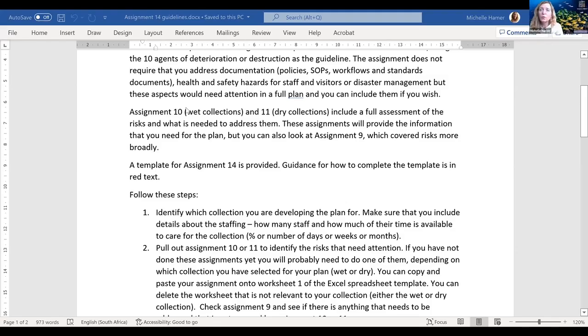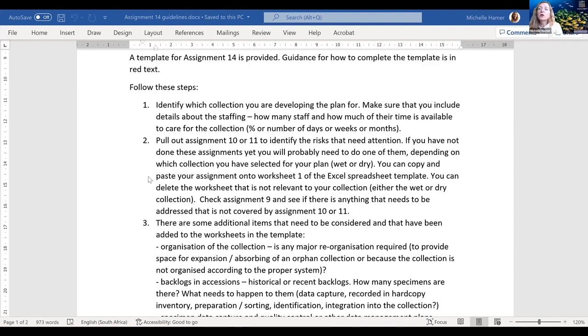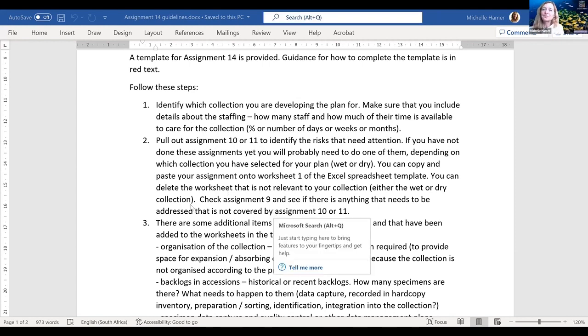So identify which collection, you've done that before. Say how many staff there are and what percentage of their time they have for that collection. Then go back through your old assignments. And if you haven't done them, maybe do them before you do this one. It will be very difficult to do this assignment, assignment 14, if you haven't done 9 or 10 or 11 or 3 or 4. So if you've done no assessments, then you're going to really struggle.